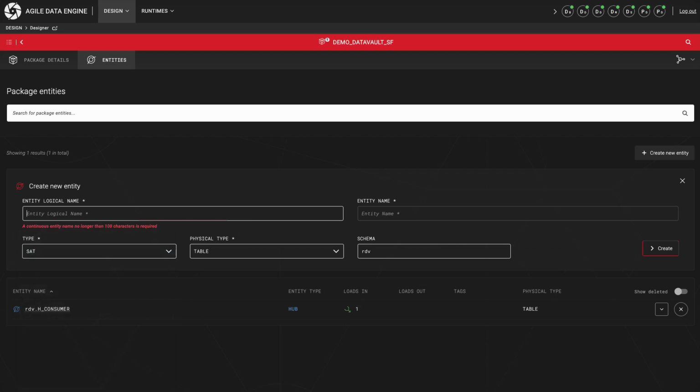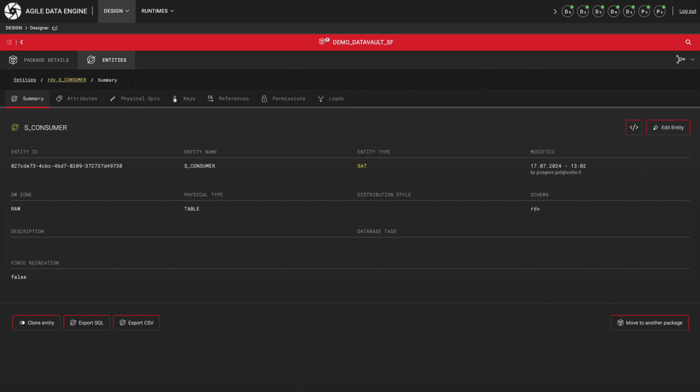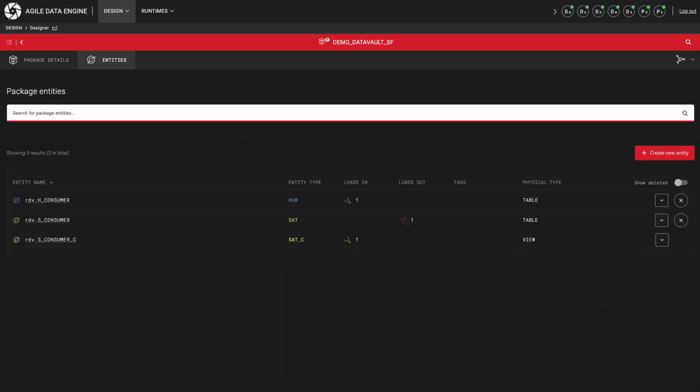Similar to hub creation, defining a satellite is easy and intuitive. A newly created satellite is prefixed with S_. Simultaneously, as the satellite table was defined, ADE automatically created a current satellite view, an entity that provides the latest snapshot of the satellite tables, reflecting the most recent state of the descriptive attributes.